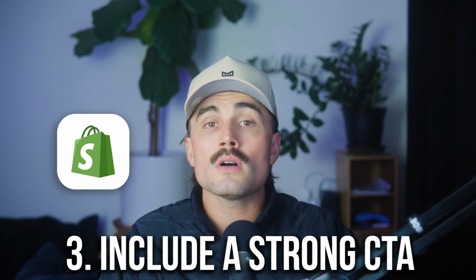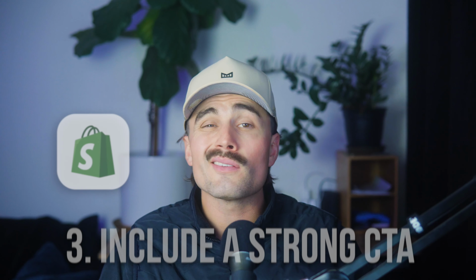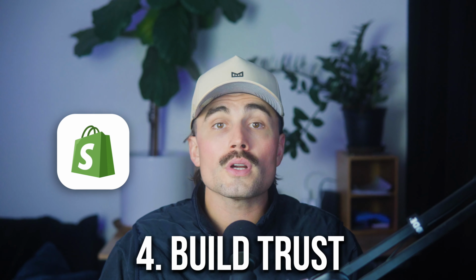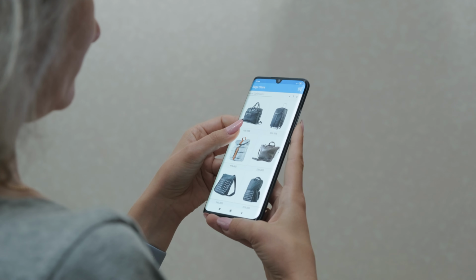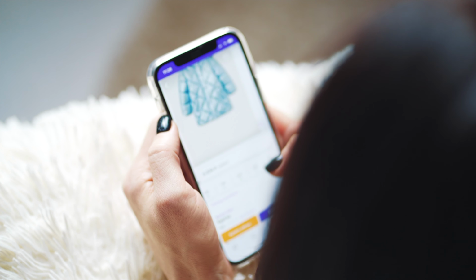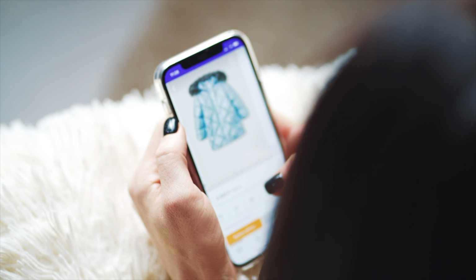Number 3, include a strong call to action. Don't make them hunt for the next step. Use one clear button and place it near the top. Number 4, build trust, reassure them. Mention your return policy, secure checkout, or customer reviews. Many people abandon carts because of uncertainty, so address that directly.